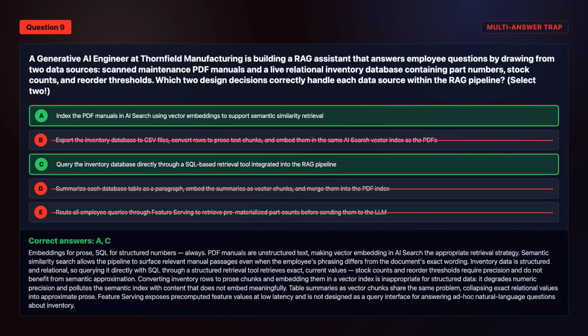The correct answers are option A and option C. Embeddings for prose, SQL for structured numbers. Always. PDF manuals are unstructured text, making vector embedding in AI search the appropriate retrieval strategy.